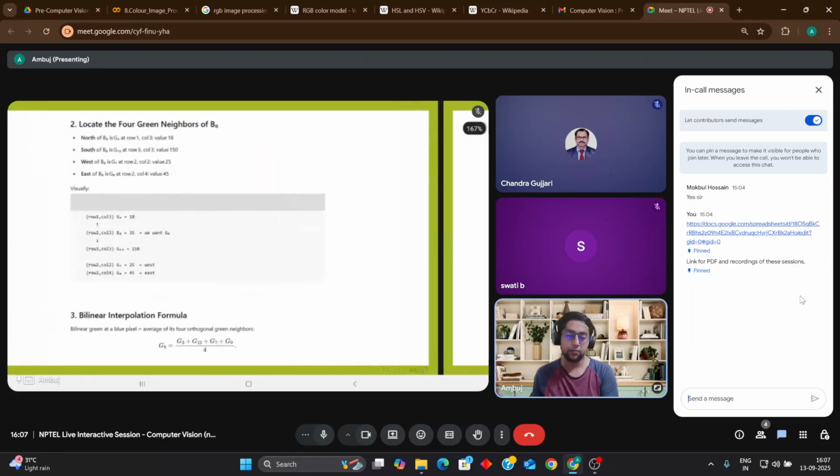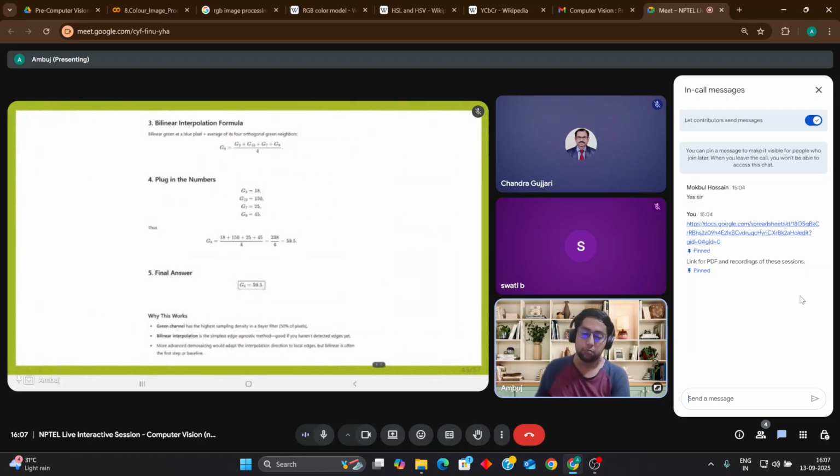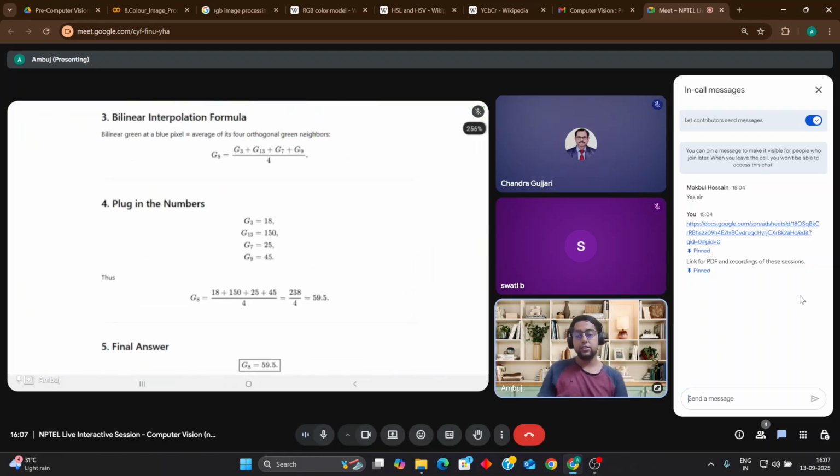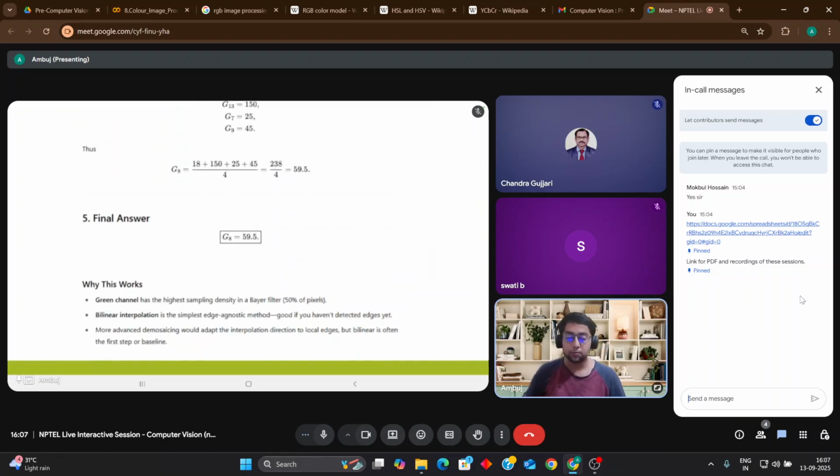That is G8. So using the bilinear interpolation formula, you will get G8 as G3 plus G13 plus G7 plus G9 divided by 4, and plugging in the numbers, G3 as 18, G13 as 150, G7 as 25 and G9 as 45, you get G8 as 59.5. The final answer is G8 as 59.5.